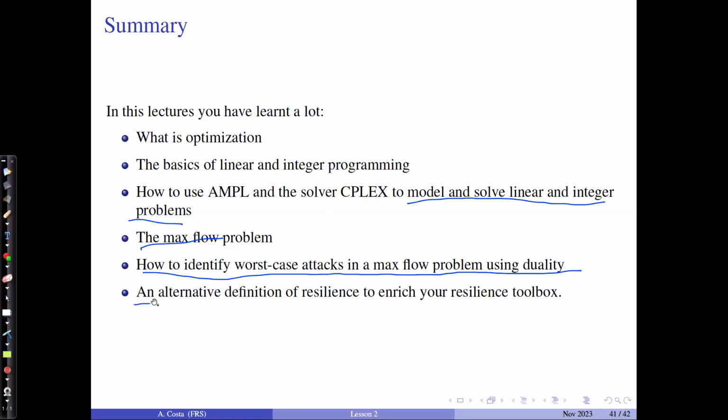And then you also learned, and maybe this is one of the key messages, another definition of resilience that you may use when you start to study problems. Because again, resilience is a very general concept. Depending on the application, different ways to characterize resilience may be used. And then you have another one here, based on optimization, that in some contexts may make more sense than others. So you have another tool in your toolbox of resilience study to define, characterize, and solve problems where you want to optimize resilience.